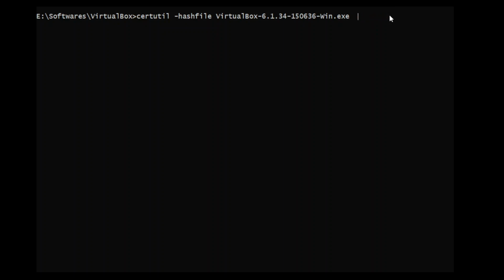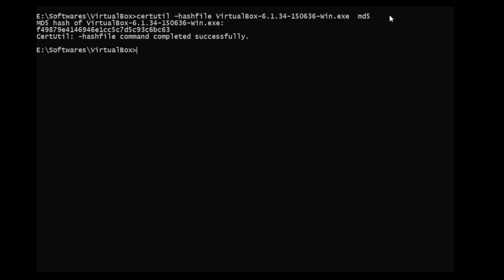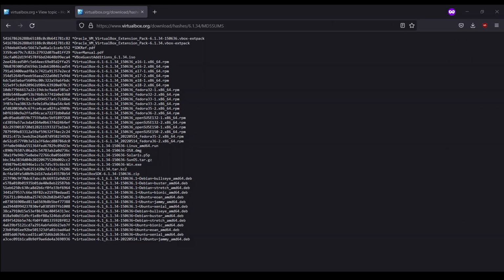So let us do that. MD5. When we hit enter, it will take a little bit of time and then generate the hash. So this is the hash that it has generated, and we have to match it against the hash that was provided by them. So here it is, the hash.